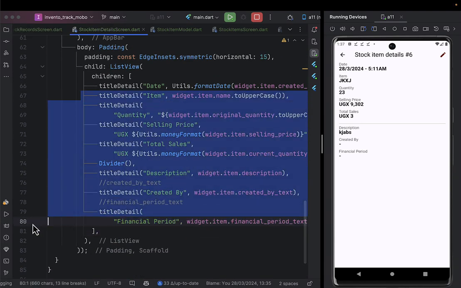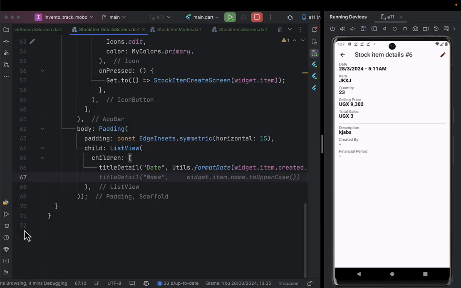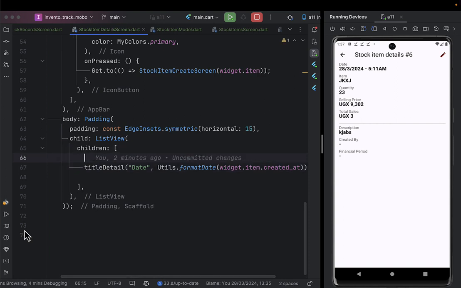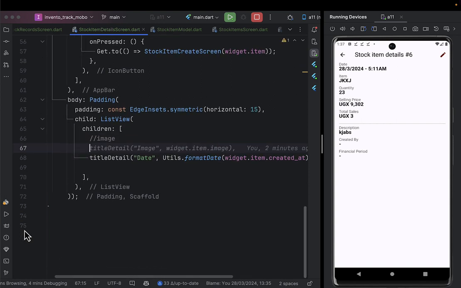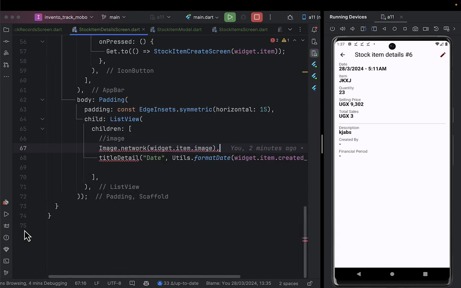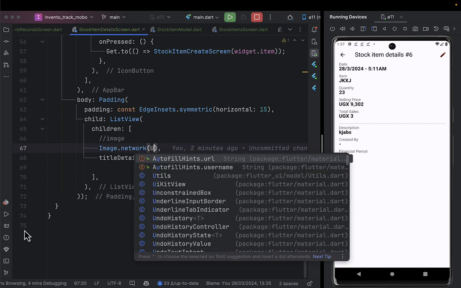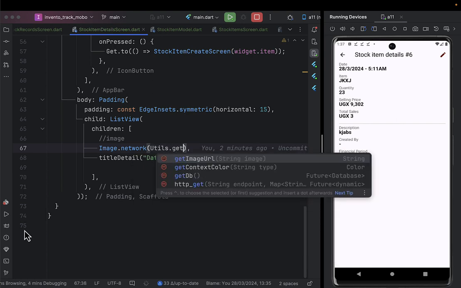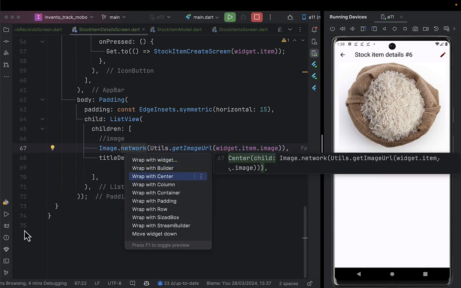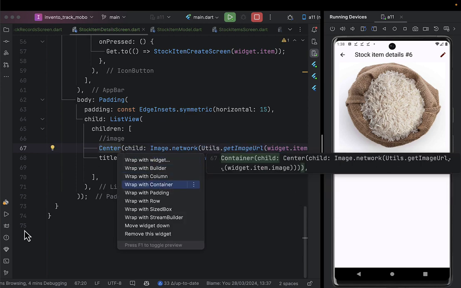We can remove this. We can remove those ones here. Okay, let's go ahead and put the image. Image network image, and then you do utils dot get image link. We pass the image. Yep, I think that's beautiful. Please leave it there, and then we can center it. Maybe we can give it some width.